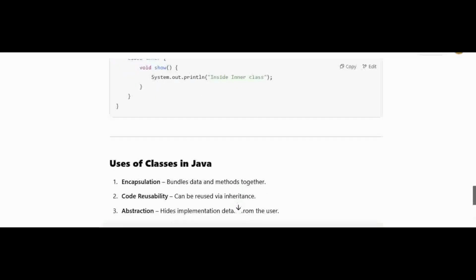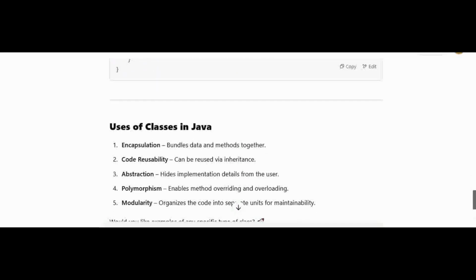Now let's look into the uses of classes in Java. The first one is encapsulation. Encapsulation bundles data and methods together. It helps bundle data and methods to work together.